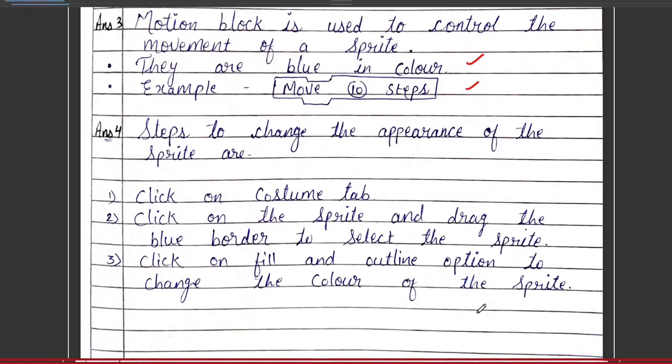Next, what are the steps to change the appearance of the sprite? So first of all, we need to click on the Costume tab. Then click on the sprite and drag the blue border to select the sprite. And then click on the fill and outline option to change the color of the sprite so that we can make the sprite different.